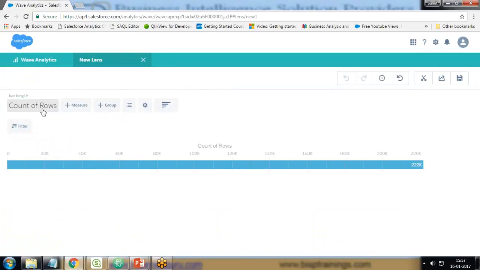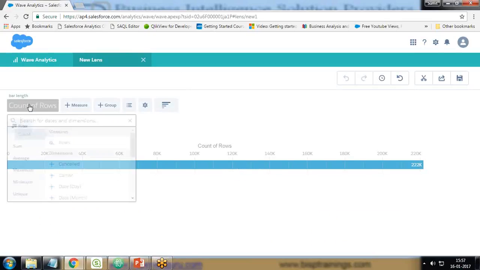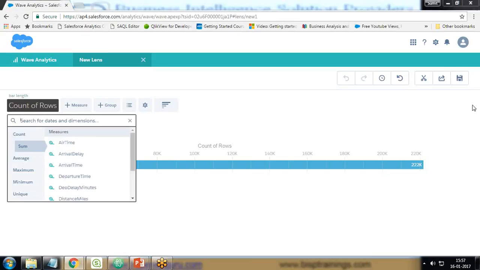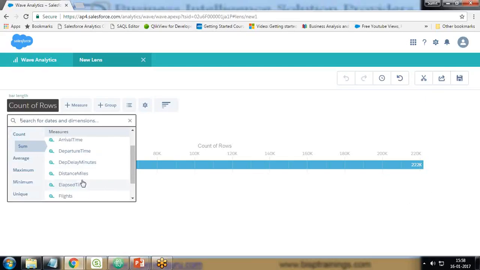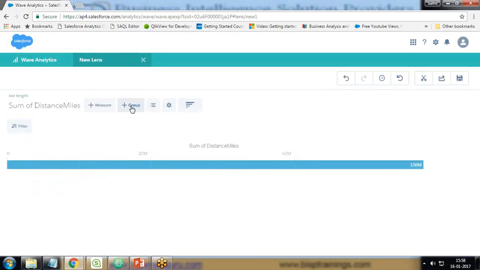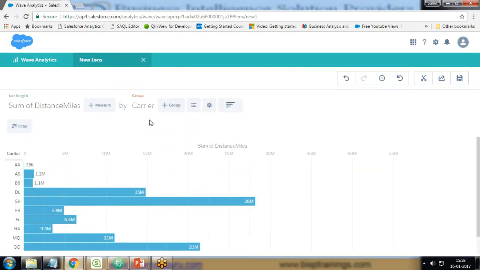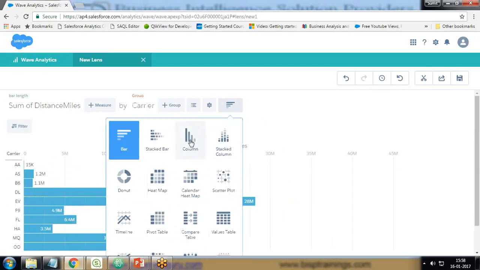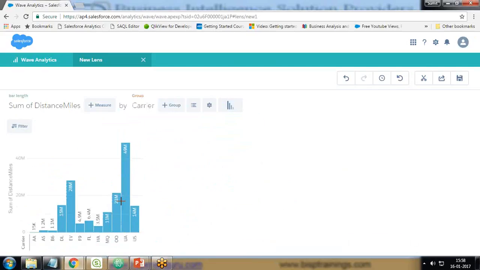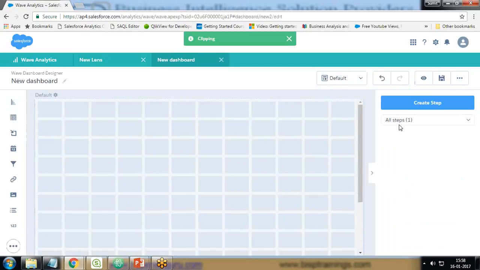In this on time data set, the very first visualization, the very first lens I'm going to create, will be sum of distance in miles, grouped by carrier. I transform it into columns, and quickly I clip it and add it on a dashboard. So you can see a new step, carrier 1, has been added on the dashboard.